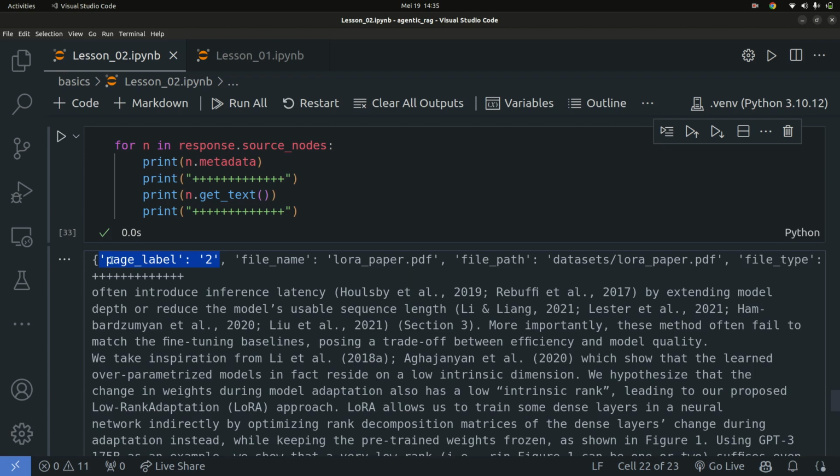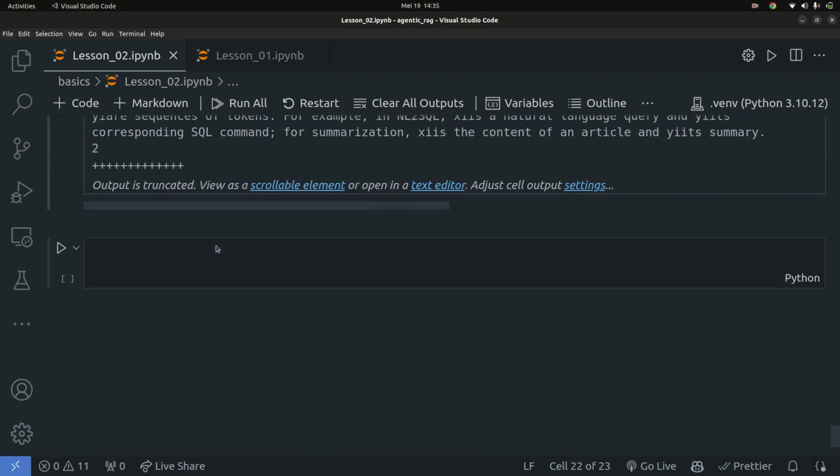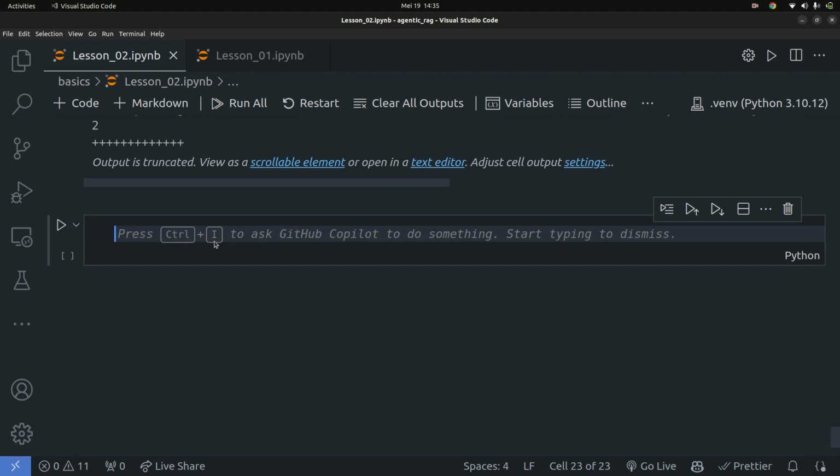In the last video, we saw how to use the router query engine. We had two different tools: the summary tool and the vector query tool. So now let's create the summary tool again, and let's create the same scenario as we did last time, but now we are incorporating function calling capabilities into whatever we are doing.